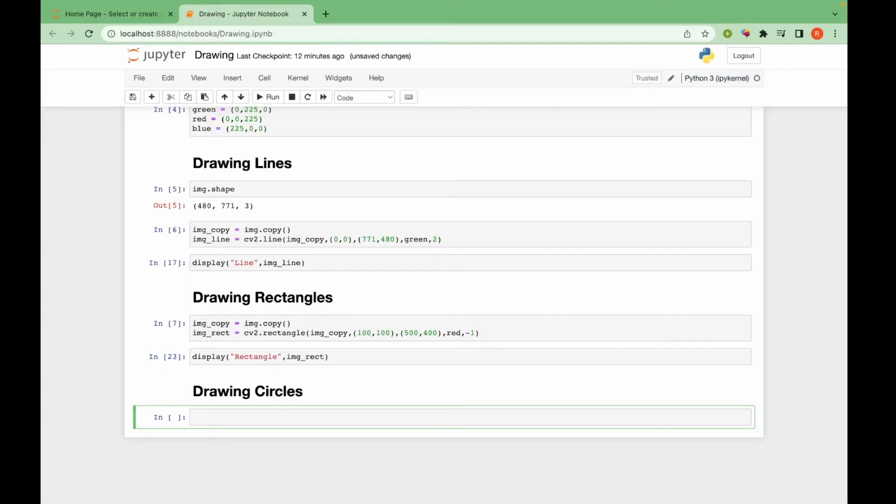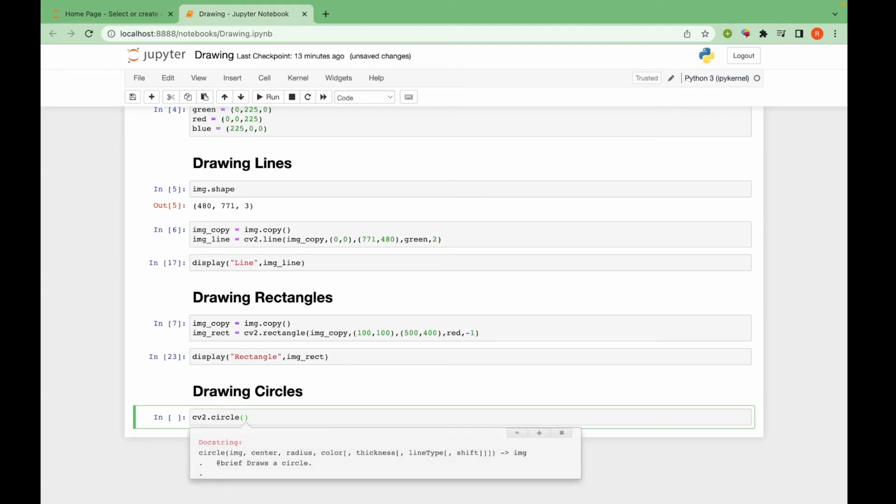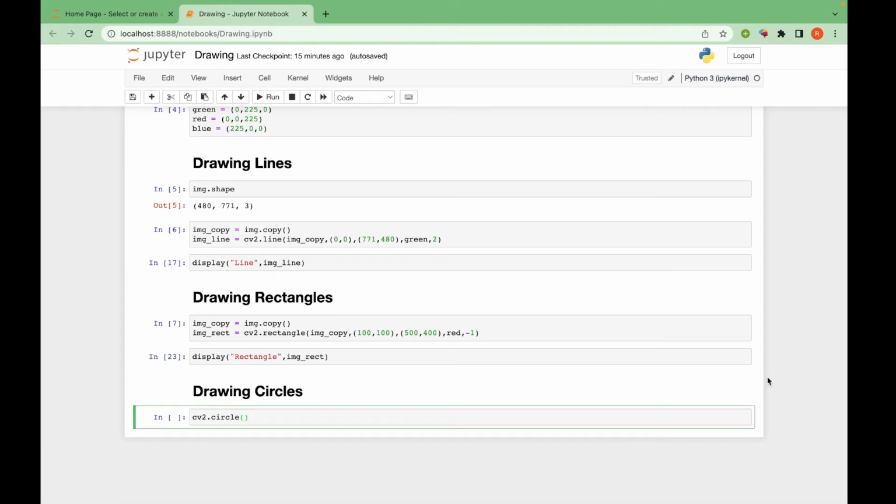Let us see how we can draw circles using the cv2 module. To draw a circle, we are going to use the circle function of the cv2 module. So cv2.circle, and if I do shift plus tab, we see that it takes image object, the center, the radius, the color, and the thickness also. So let's try to make a circle at the center of the image. So center is going to be equal to image.shape[1] divided by 2 comma image.shape[0] divided by 2, and this is the center of the image.